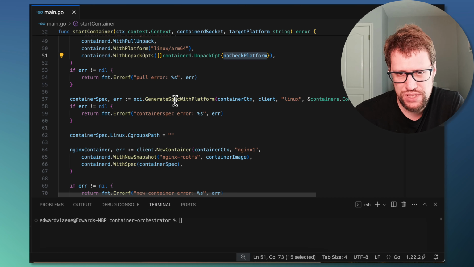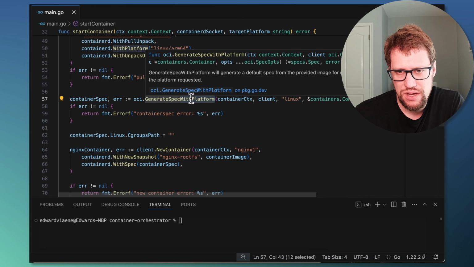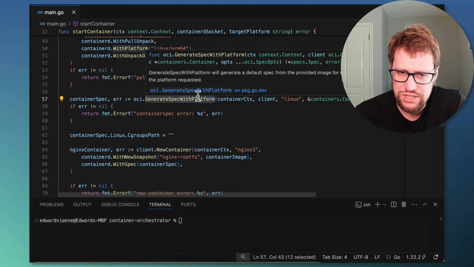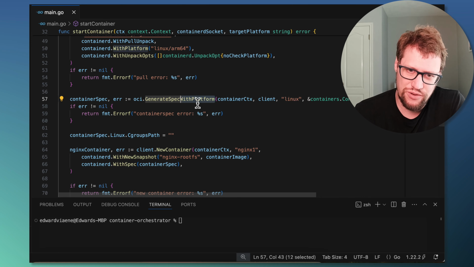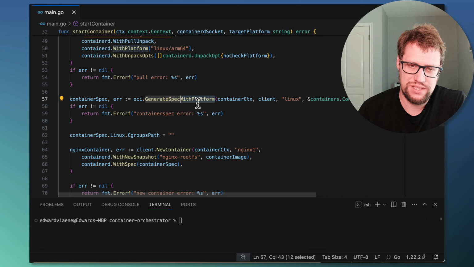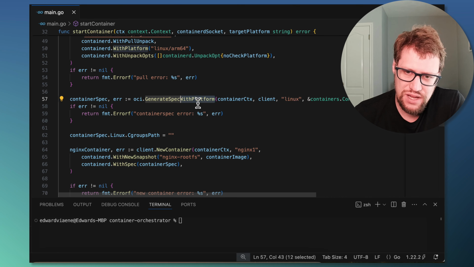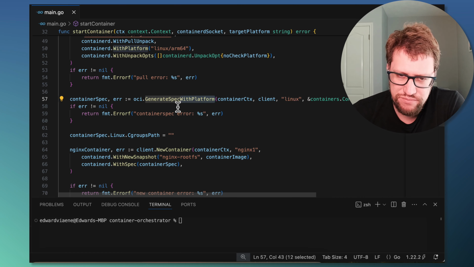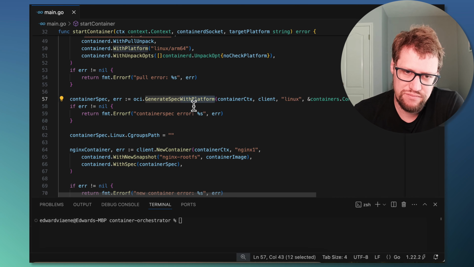So I'm going to do generate spec with platform, and I'm doing this with platform because you also have generate spec, because I'm on Darwin platform. There's a lot of issues actually if you run this on a macOS instead of a Linux instance, and the containerd is running on a different platform, because it's not really made for this. It's all possible, but ideally you just run the code on a Linux platform.